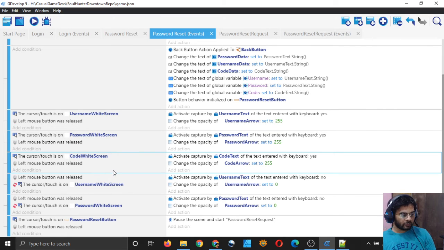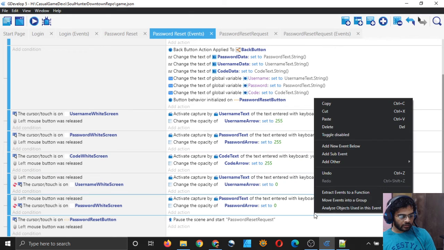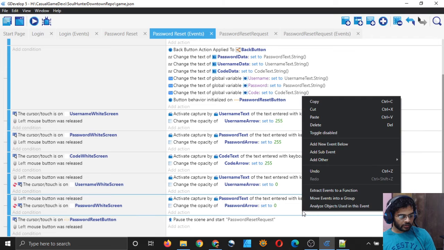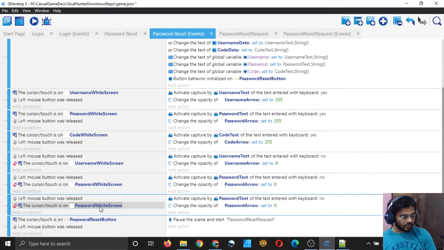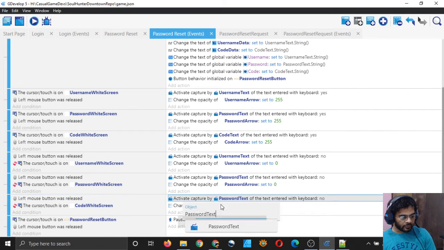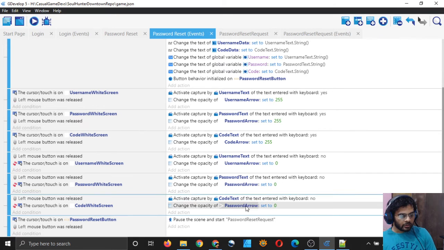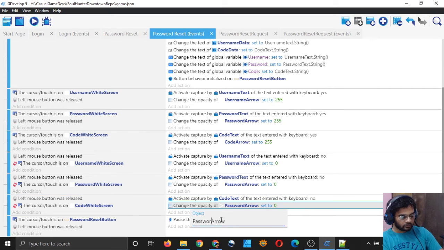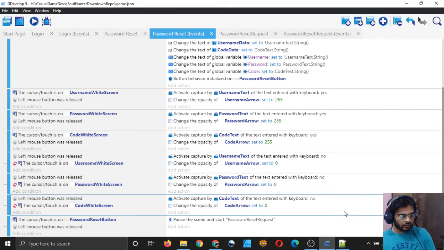Now I have to do one for the inverted condition. So for that I will copy this one, right click and copy, and click here, right click and paste, and you can simply change password white screen to code white screen, and we have it. And here instead of password text you can simply change it to code text and select it, and instead of password arrow you can simply change this to code arrow and select it, and there it is. So that should be good, it should work.